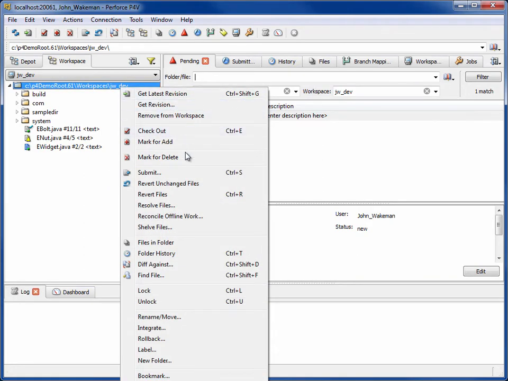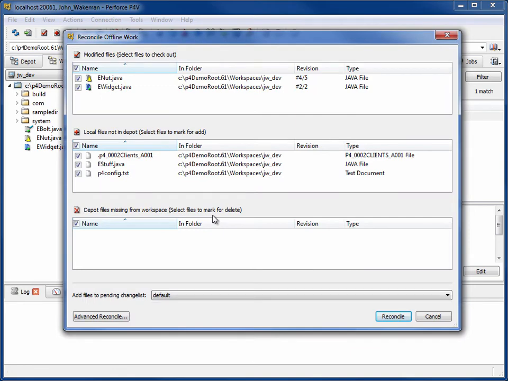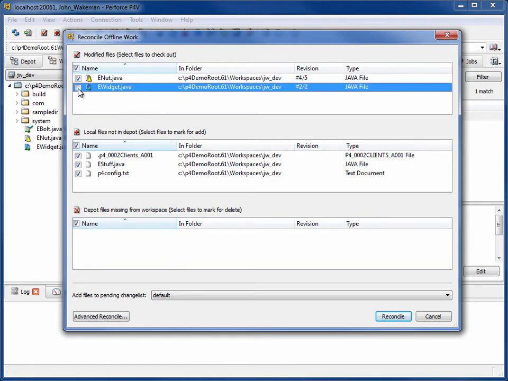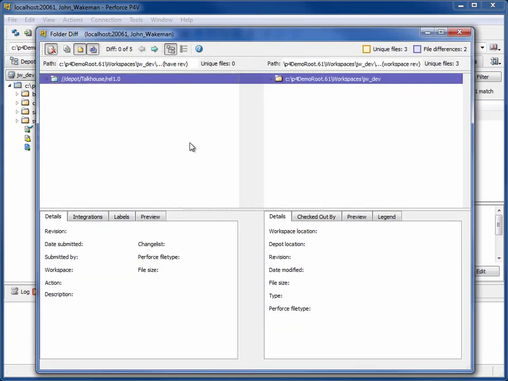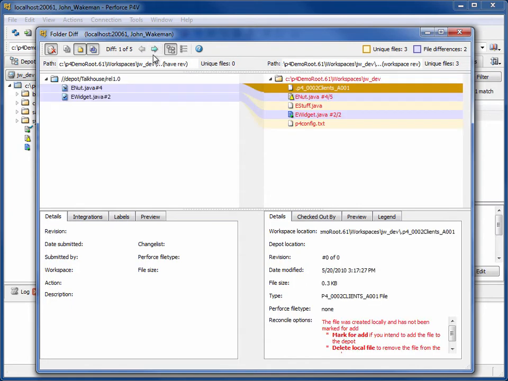Context-click the workspace and select Reconcile Offline Work. P4V displays a dialog listing files that have been added, changed, and deleted while you were offline. From here, you can select the files you want to submit and P4V will create a pending change list containing those files. For a more detailed view, let's click Advanced Reconcile. P4V now displays its folder diff tool, showing the differences between your workspace and the online server and enabling you to decide how to proceed.